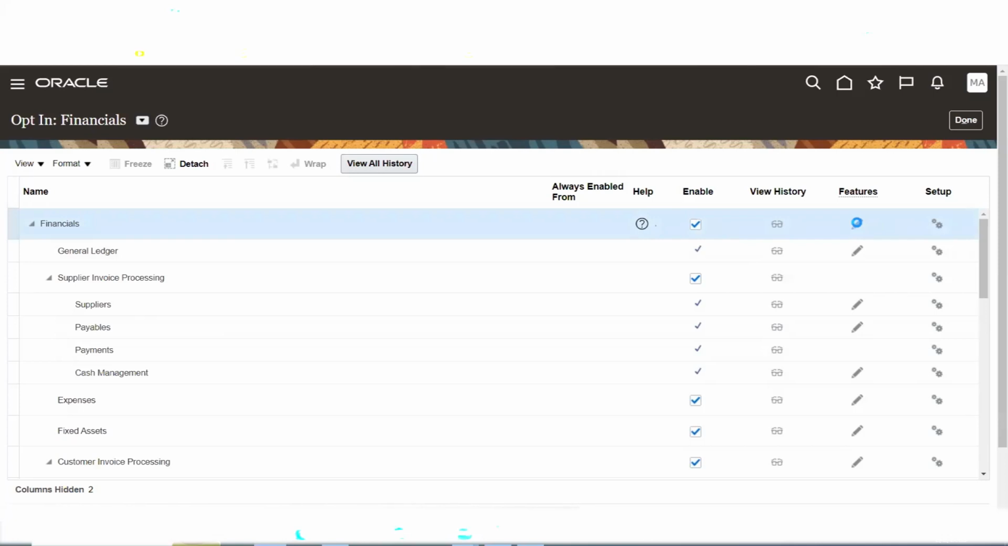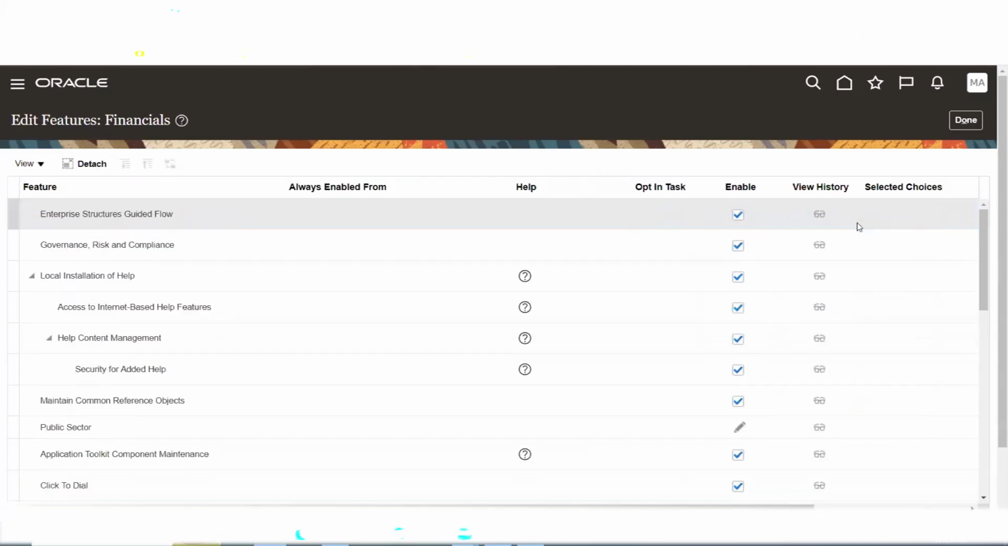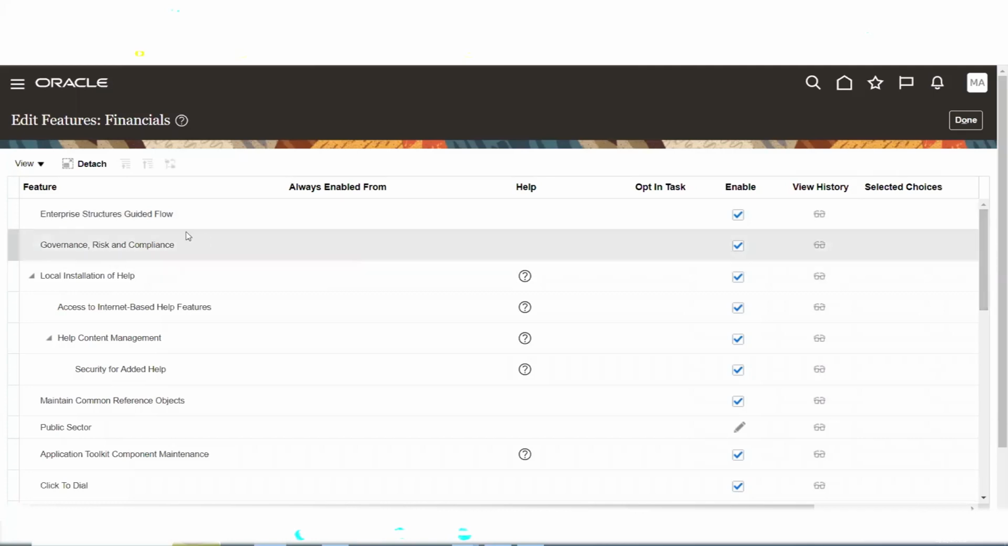Just click on edit. So these are the different features which can be applicable for your financials on top of it. These are the different, again, this is a separate subscription. Okay, so a separate offering, GRC, governance, risk and compliance.